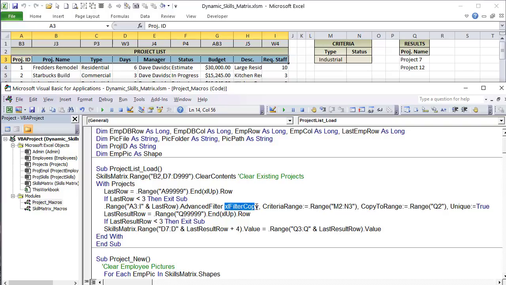We're going to copy those results based on that criteria. That criteria is located in M2 through N3. Notice M2 through N3. And I want those results to go in a single cell called Q2. Then I want to determine the last row of those results based on the last row of Q. If that last row is less than 3, then exit the sub. That means there are no results. If there are results, we're going to take those results from Q3 through Q in the last row, and we're going to bring them over directly into D7 and the last results row plus 4.